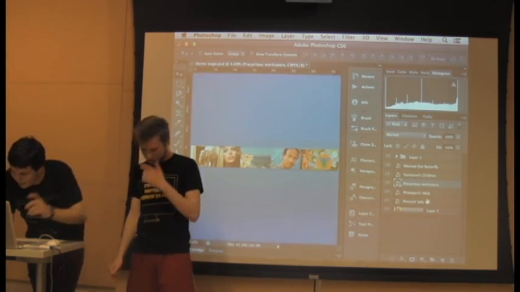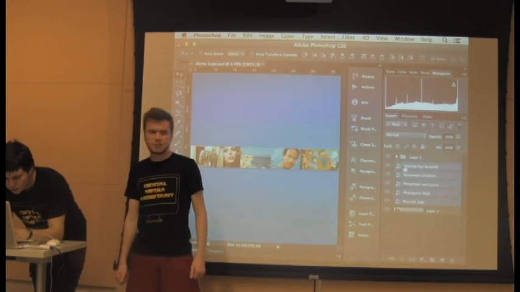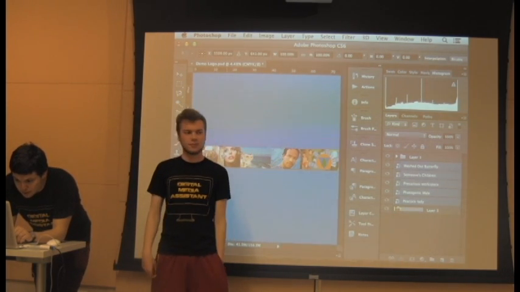And for all of our sakes, what I'm going to do is lengthen all these images a little bit, just to make it so they overlap ever so slightly.